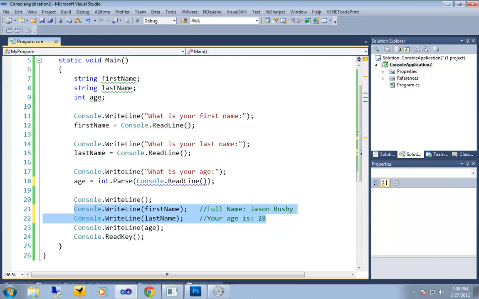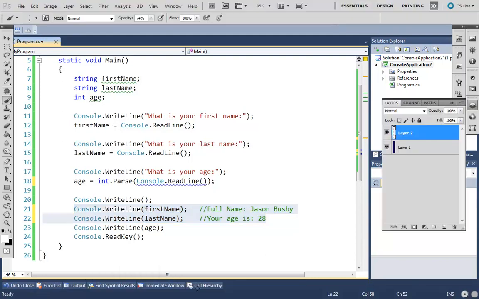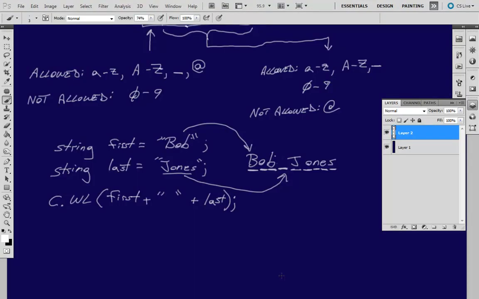Yes, you sure can, Mary. Let me go ahead and pull that back up. So it's just simply using a plus so that you concatenate. In this case, whatever is stored in the variable first, and then concatenate to that a space, then concatenate to that whatever is stored in last.